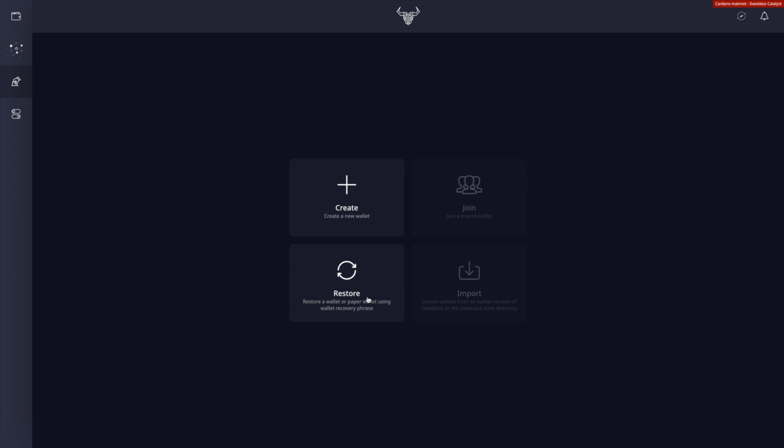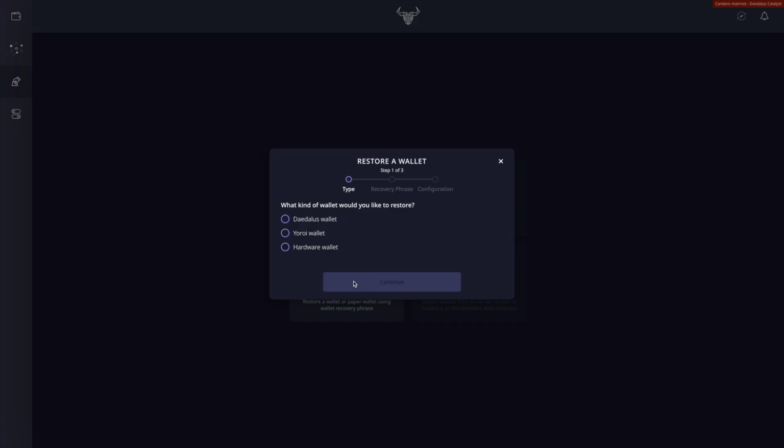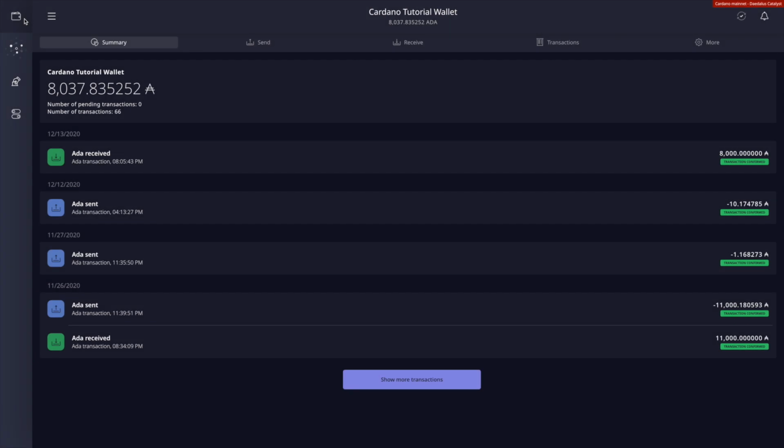So what I'm going to do now that we've downloaded this wallet is go ahead and click on this restore option, and from here we're going to be able to use our seed phrase to restore our wallet. So I'll quickly do that, and then we'll let the wallet sync up to the blockchain, and we should see the available balance here. So it did take a little bit of time, but now the wallet has successfully synced with the blockchain. So I used my 24-word recovery phrase to be able to restore my wallet in the Catalyst version of Daedalus.